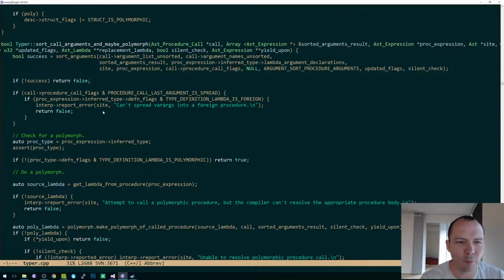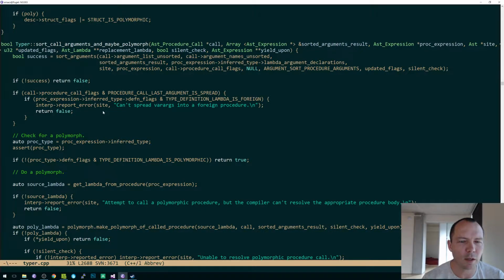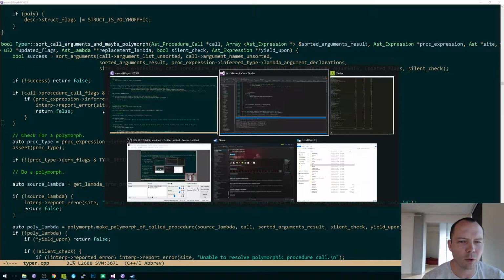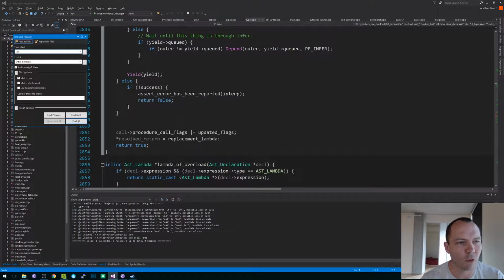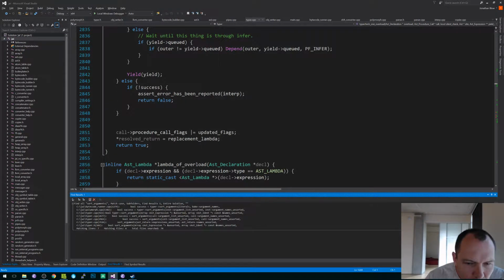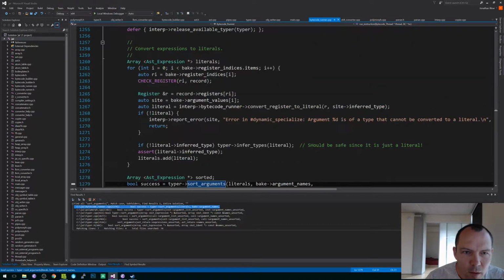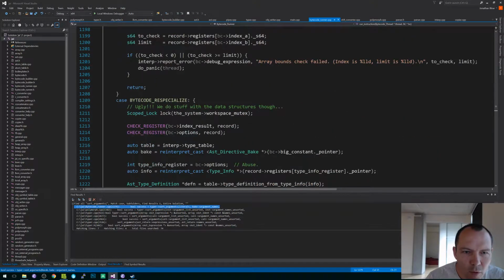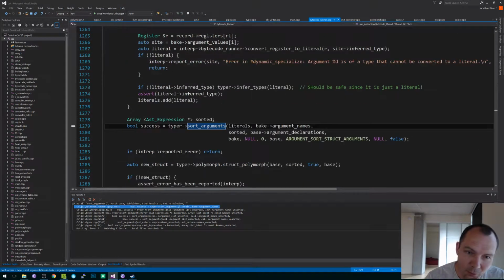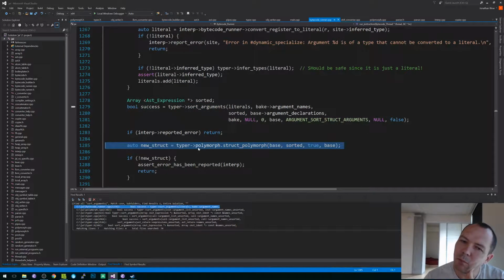Okay, let's look at sort arguments. First of all, who calls it? Overload checking, polymorph checking, and probably struct checking, and there may be more. So who calls sort arguments? Bytecode runner for, what are we doing here? Dynamic respecialize. Okay, that's no surprise. Oh, and it's just so that we do struct polymorph. I see.